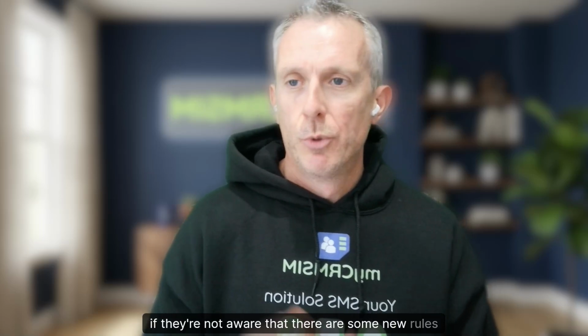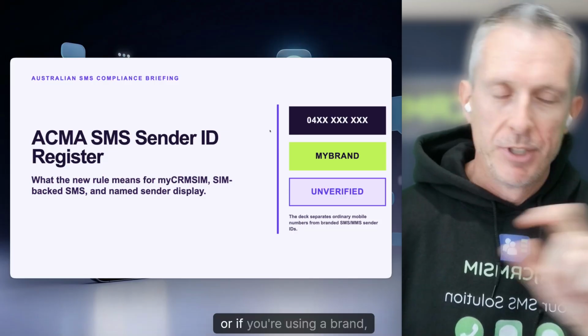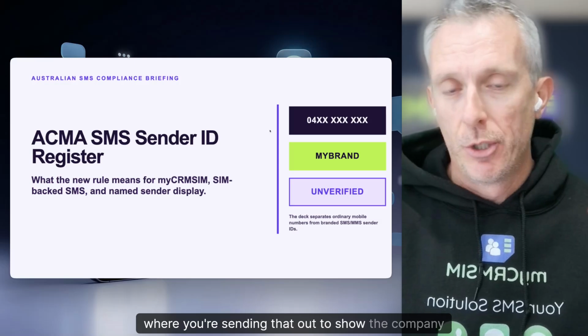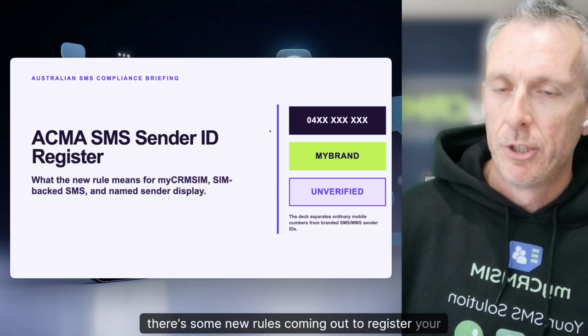So for people in Australia, if they're not aware that there are some new rules and regulations coming out for branded text messages, or if you're using a brand company name, I should say, where you're sending it out to show the company name instead of the number, there's some new rules coming out to register your sender ID.